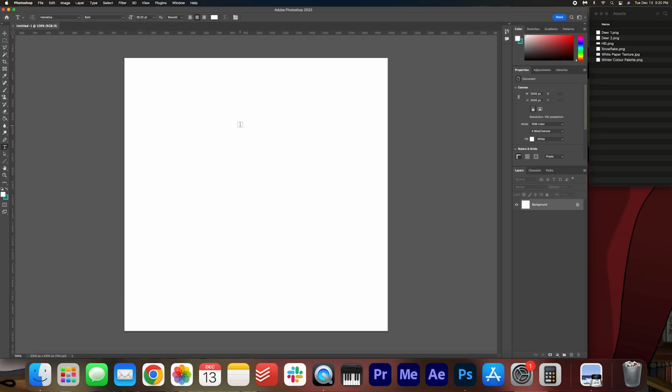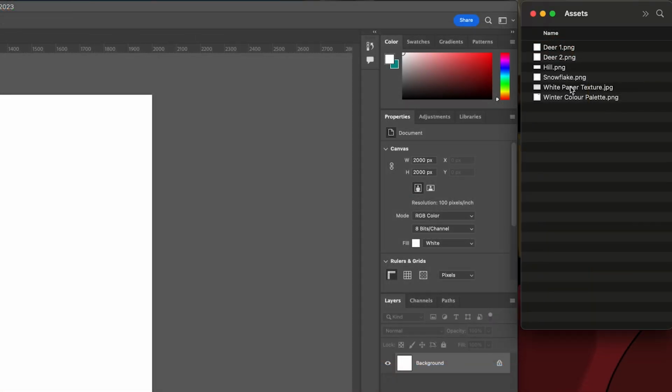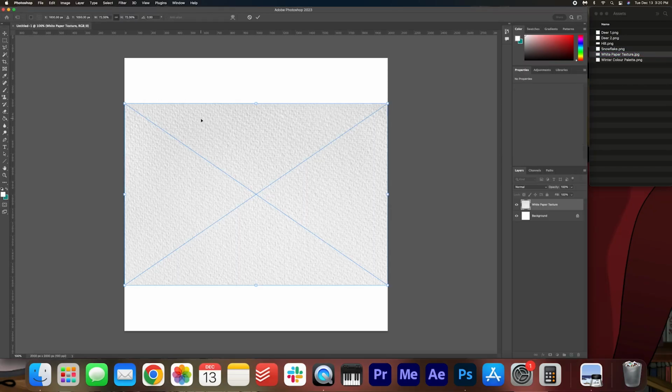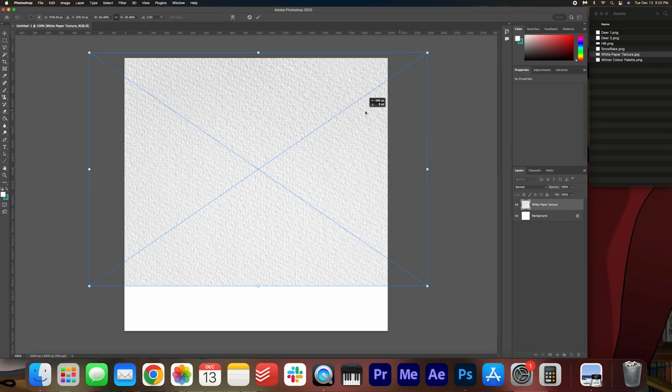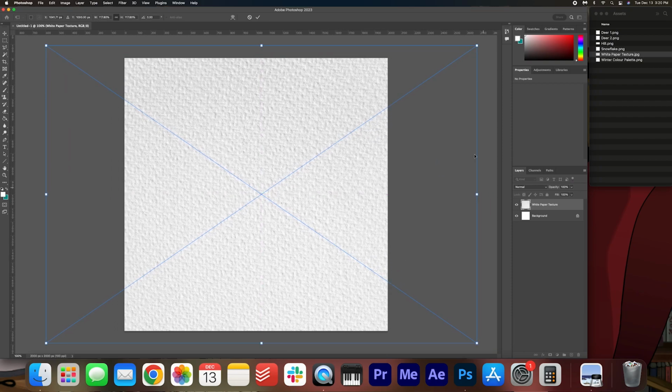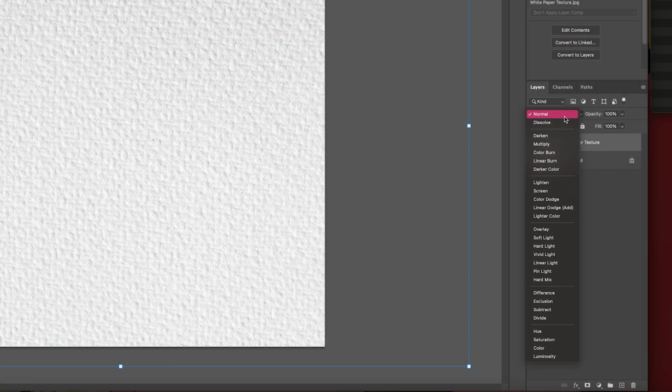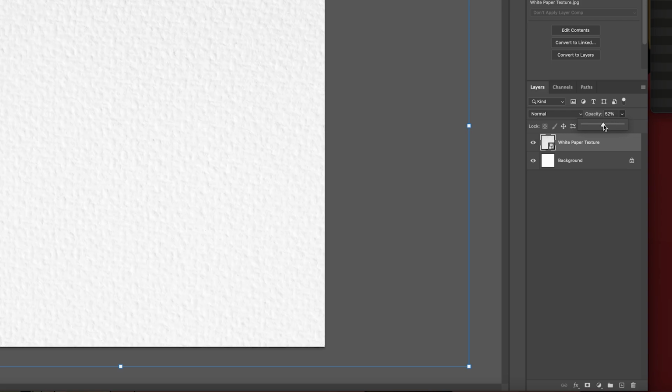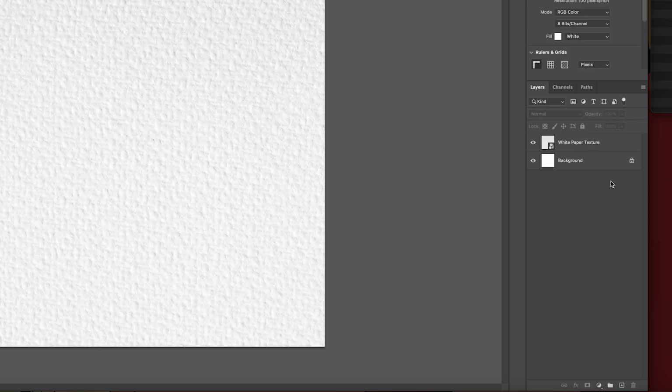So we're going to start off by creating our pattern background, and it is just an image. I'm going to just drag my white paper texture onto here, and then you can just click and drag to rearrange it until you are happy with how it looks. Press the little check mark here. You might decide to play with the blending modes here. I think all I'm going to do is just adjust the opacity here.